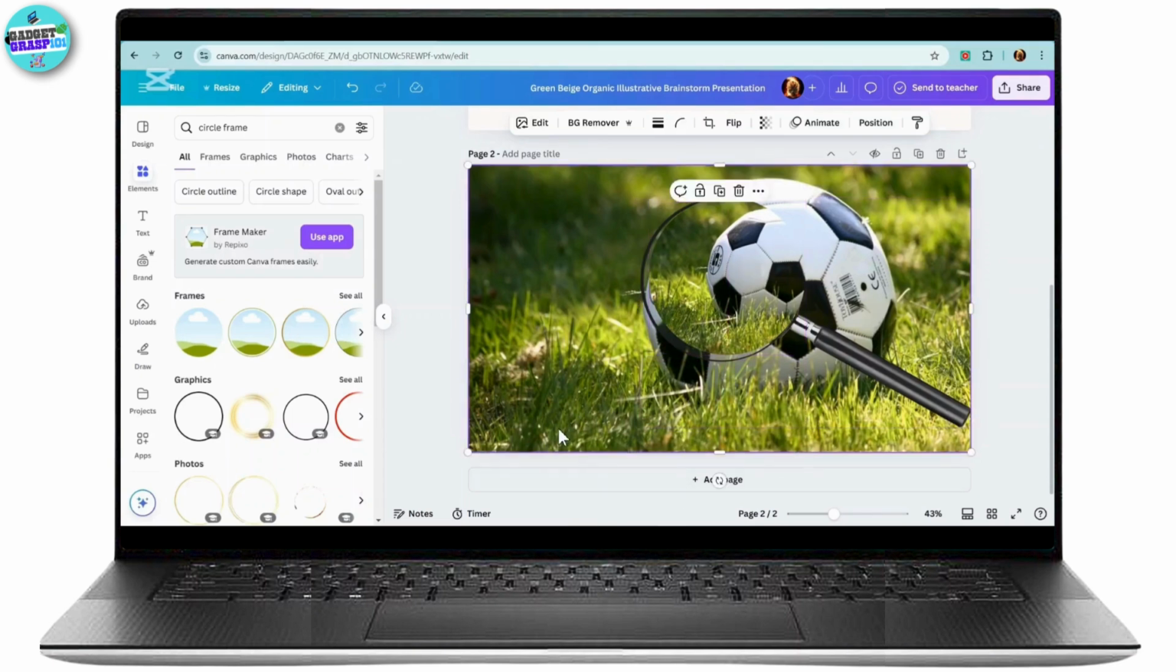And that's all there is to it. Now you know how to zoom image and add a magnifying glass effect on Canva.